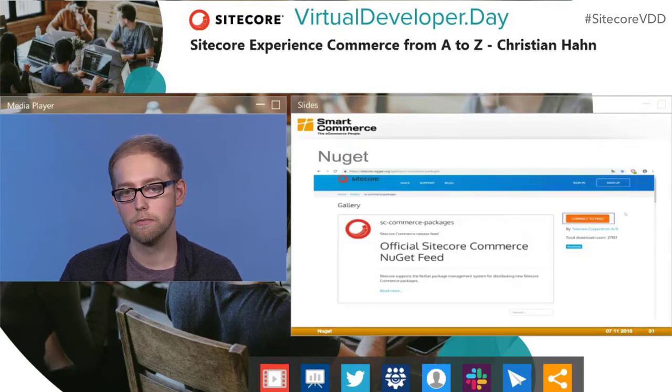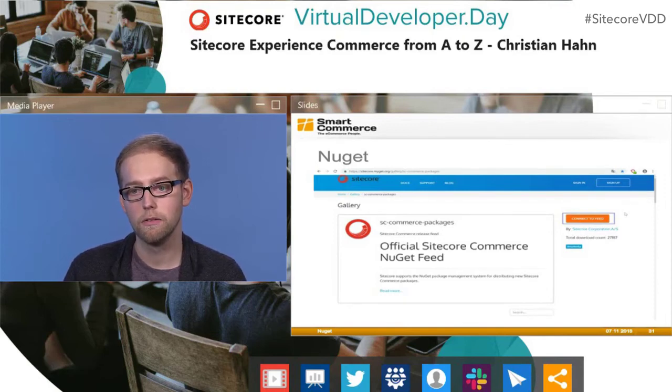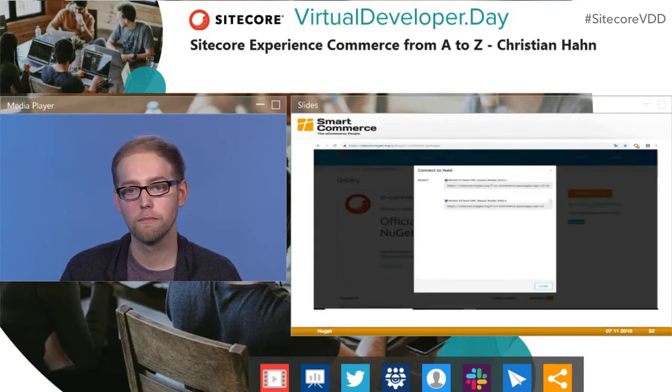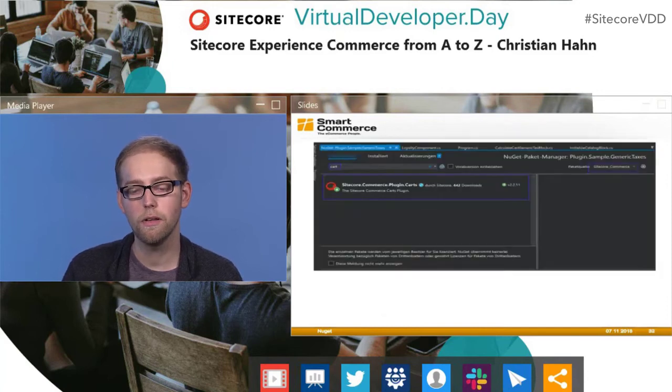So next topic related to node settings is NuGet. The standard NuGet feed can be retrieved also for Sitecore Commerce. You only have to connect to the feed. You always choose the first. It's Visual Studio 2015 and higher, and the newest version of Commerce Engine only supports 2015 and higher. And if you created the NuGet feed correctly, you have full access to all Sitecore Commerce plugins.